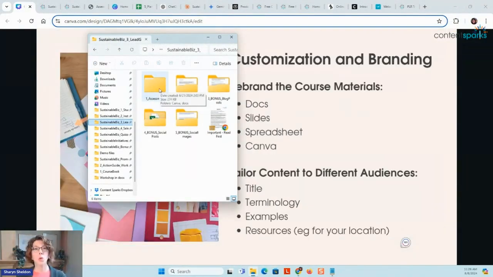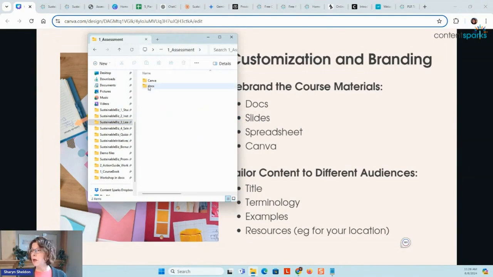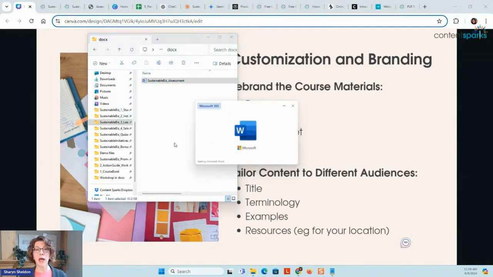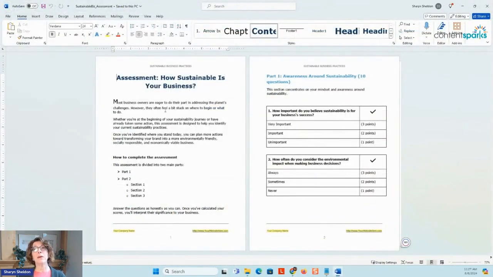When you want to sell your course, the best thing to do is build an audience, build your list, and give you those materials to get you started on that. So the assessment comes in Word document and a Canva template. Let me open up the Word document so you can see what it is. This is a sustainability assessment.